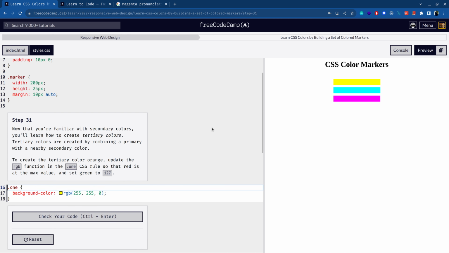Now that you are familiar with secondary colors, you will learn how to create tertiary colors. Tertiary colors are created by combining a primary color with a nearby secondary color. Okay, so combining a primary color with a nearby secondary color.